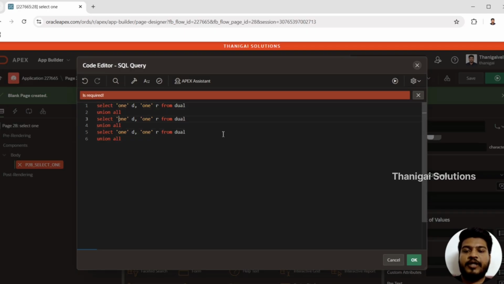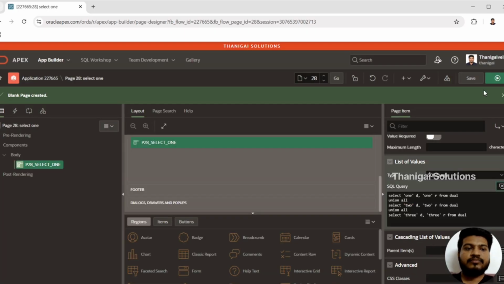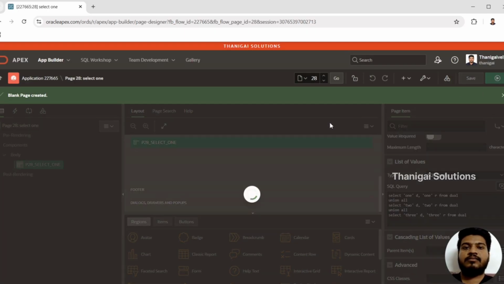And I'm going to edit this to 2 and 2. This is 3 and 3. So now I just created a SQL query as the source. Now I'm going to run this.